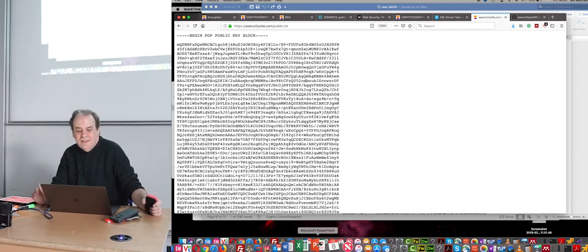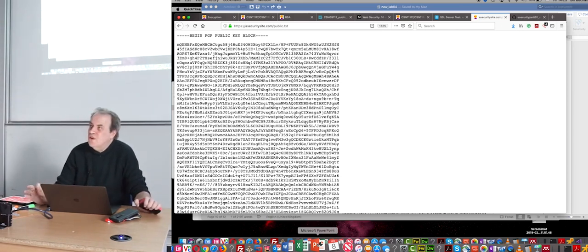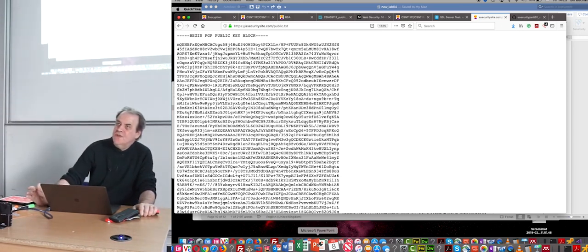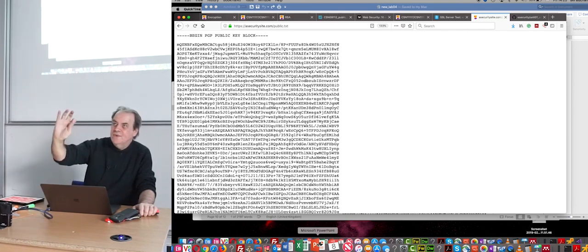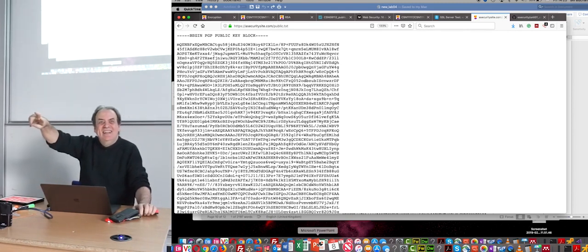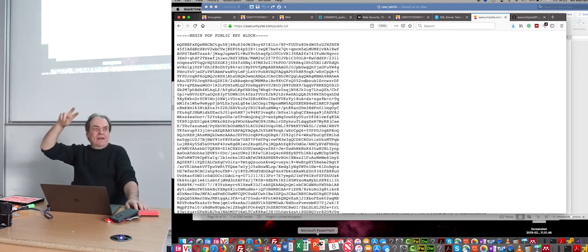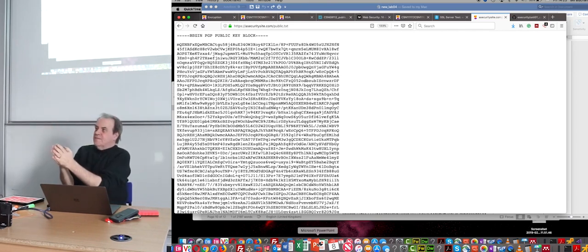I can't underline enough the importance of your SSH keys. If somebody gets them, you are in big, big trouble, because your login to your Amazon or your Azure cloud is done with those magic keys. Somebody gets them, that's the one thing that they want. They take them off and they can now log into your whole Amazon infrastructure from there.